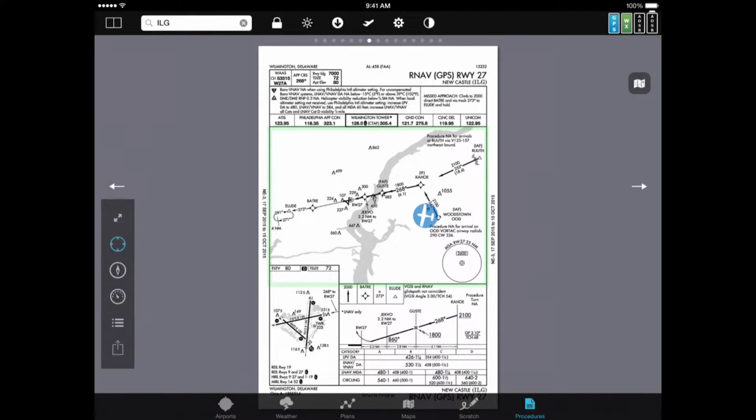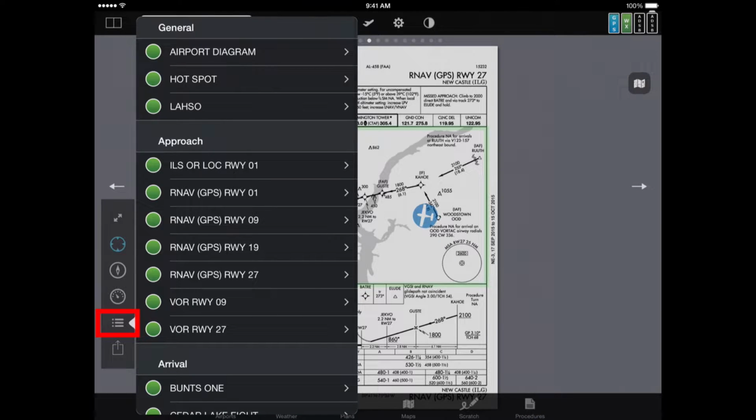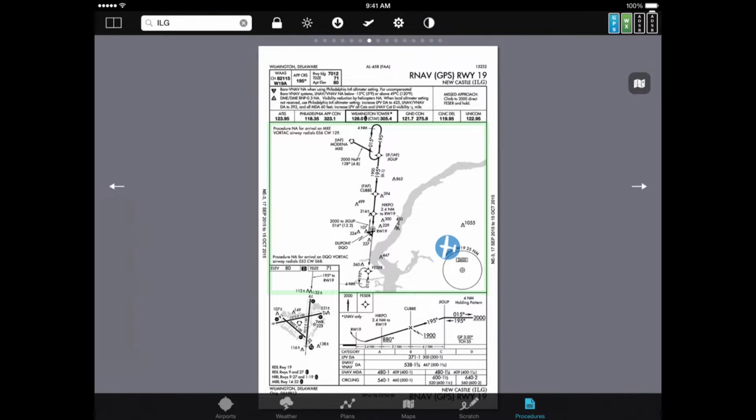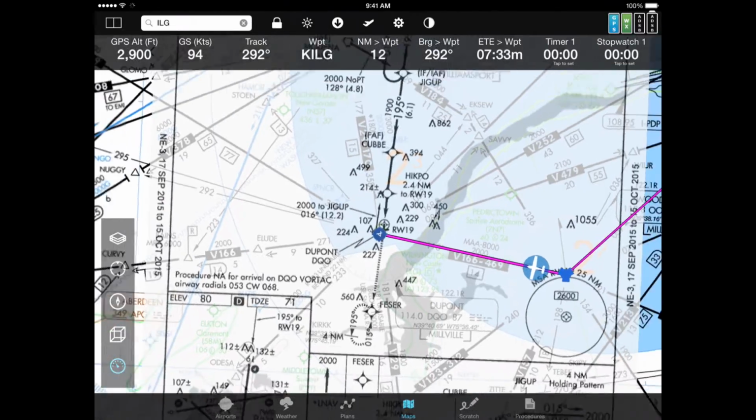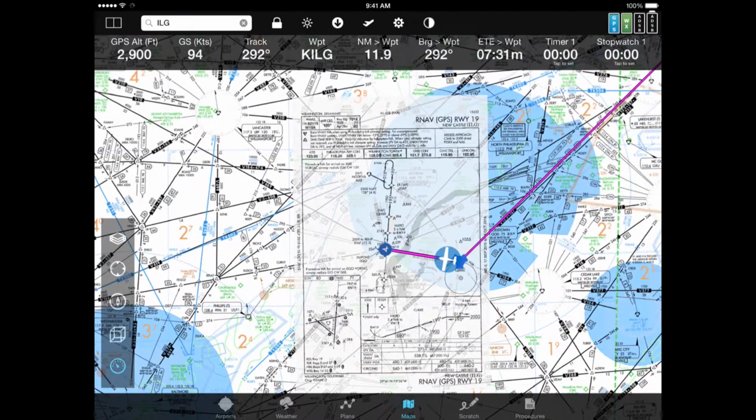Let's put one of these on the map. I'm actually going to use a list button because I want to pick the RNAV GPS runway 19 approach. And I'm going to hit the button in the upper right corner of the screen that looks like a map. That does exactly what you'd expect. Puts the approach plate on the map, just like that.